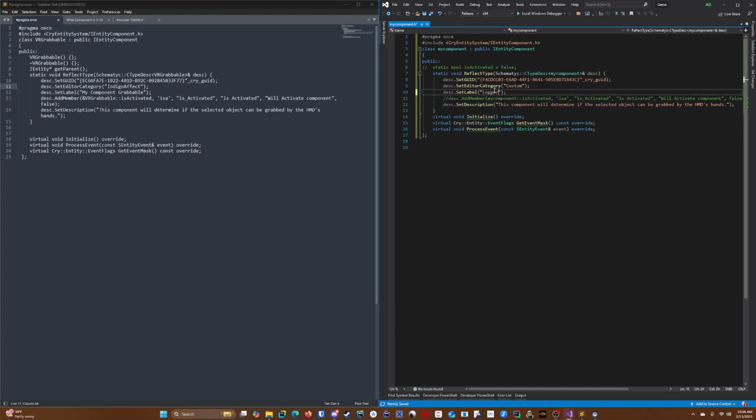Let's just call this logger. Actually, I like that better. And this will print things out.